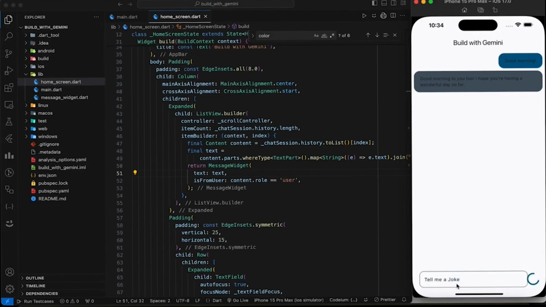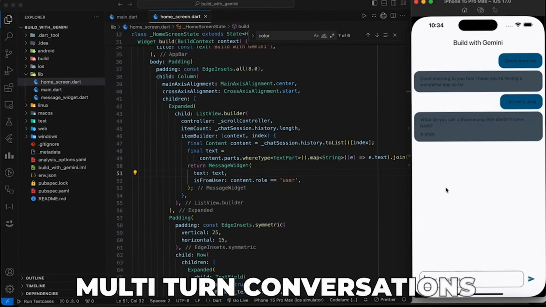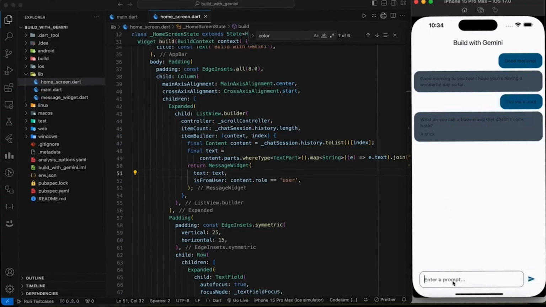This is a basic example, and you can further customize it by adding features like multi-turn conversations, image-based generation, and error handling. Refer to the official documentation of the Google Generative AI package for more details and advanced usage.